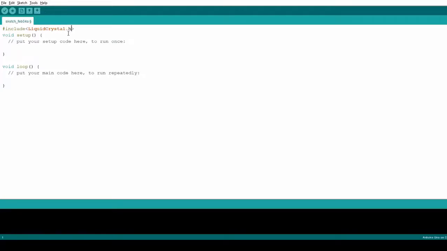So #include <LiquidCrystal.h>. Here I am using the library. It's a predefined one, a header file, right? So .h means it's a header file. Here L is capital, and C is also capital.